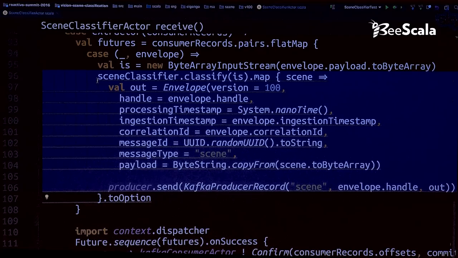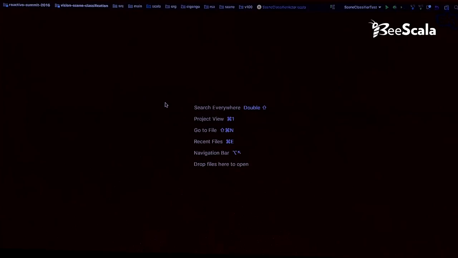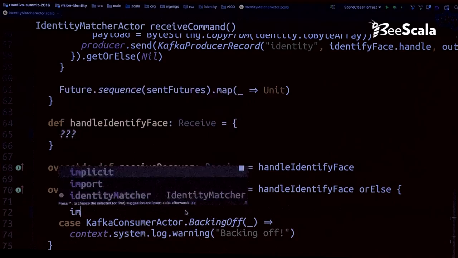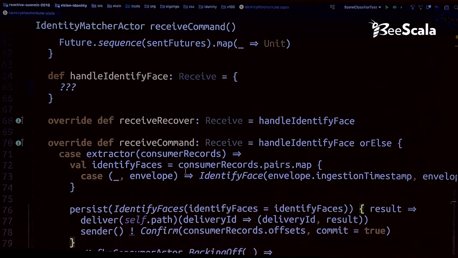Fantastic. So let's now deal with something a bit more complicated, which is the identity matcher actor. So this is a slightly more complicated beast in that, first of all, the identifying of the faces is complicated. We can't actually get it done in the time that we have to confirm. So we have to do something different. We have to extract the payloads from the message that we've received. And then what we're going to do is to persist it, the payload that we have just extracted from Kafka, into our journal.